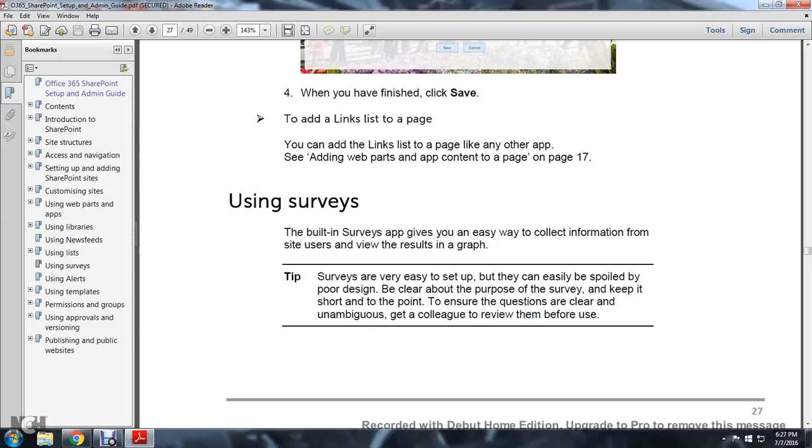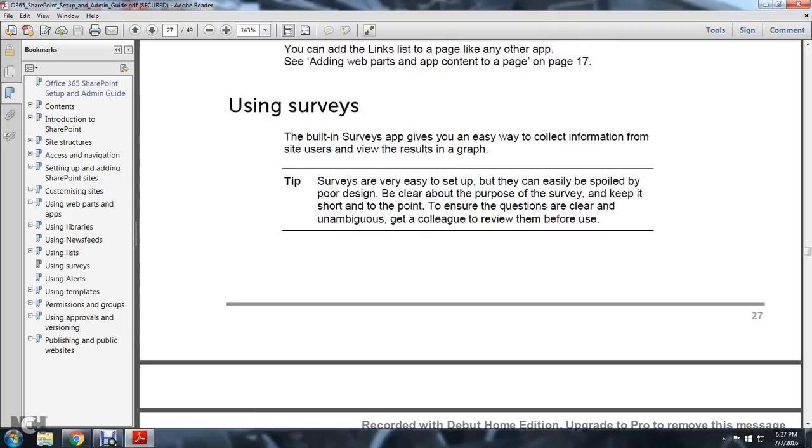Using surveys. The built-in survey app gives you an easy way to collect information from the site. Users view the results in graphs. Surveys are very easy to set up, but they can easily be spoiled by poor design. Be clear about the purpose of the survey and keep it short and to the point. Ensure the questions are clear and unambiguous. Get a colleague to review them before you use them.